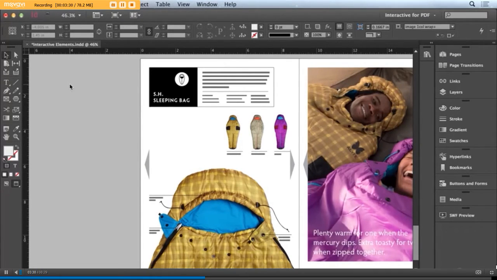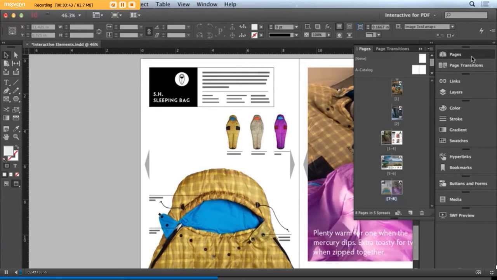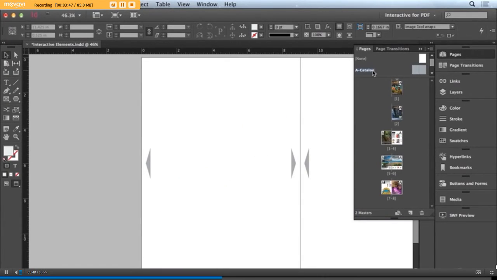Now, one last thing I'd like to show you is you can see that I've added some navigation icons here. I've just quickly added these so we can see how we can add buttons to our document as well. I've actually added these to the master page. So I'm going to go to the Pages panel and double-click on A Catalog.